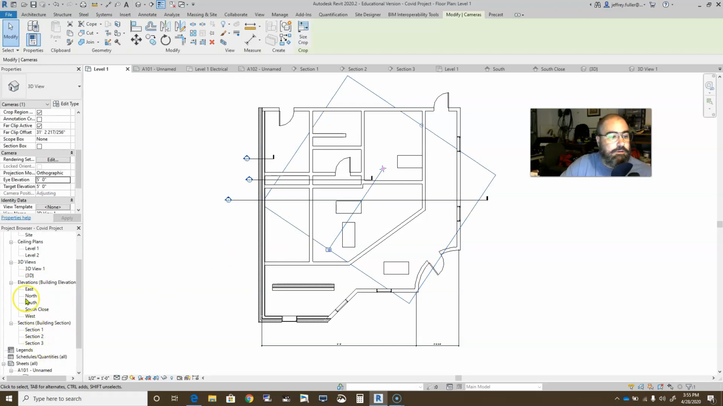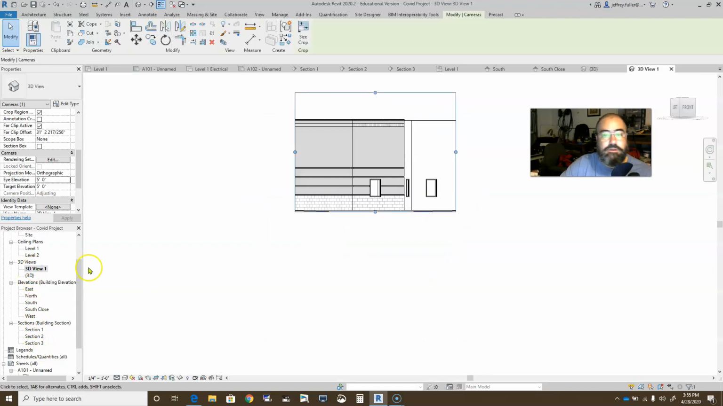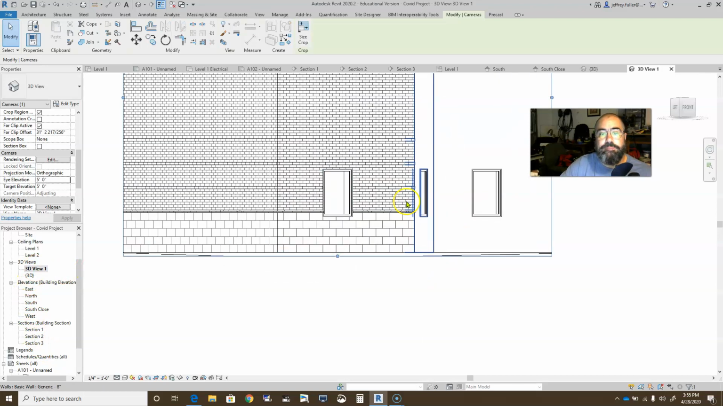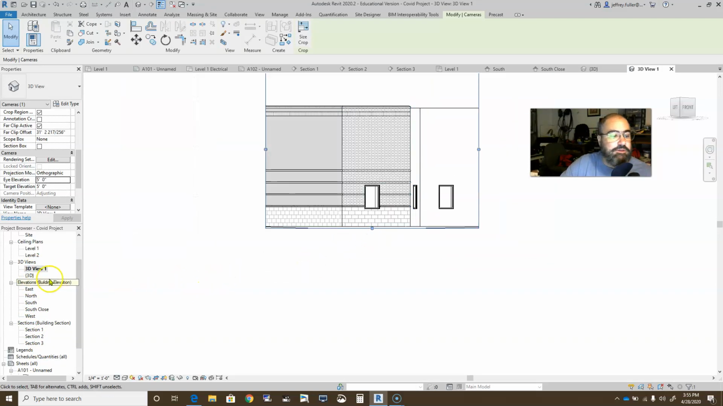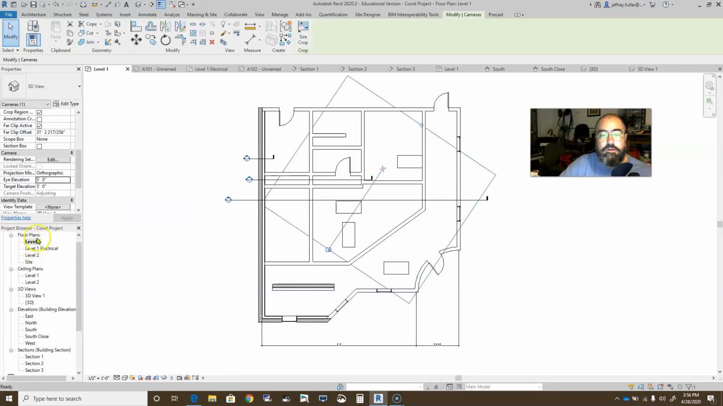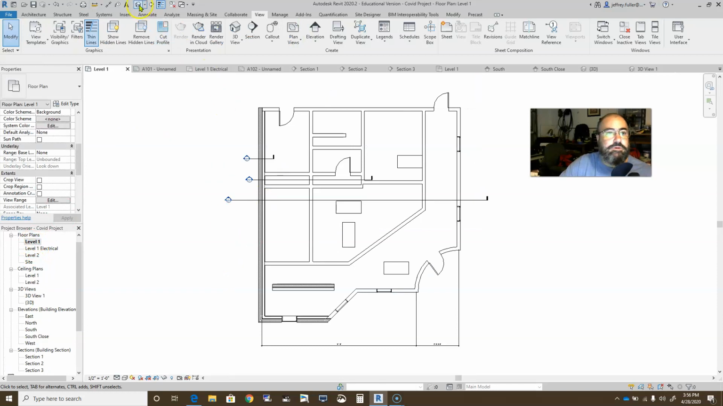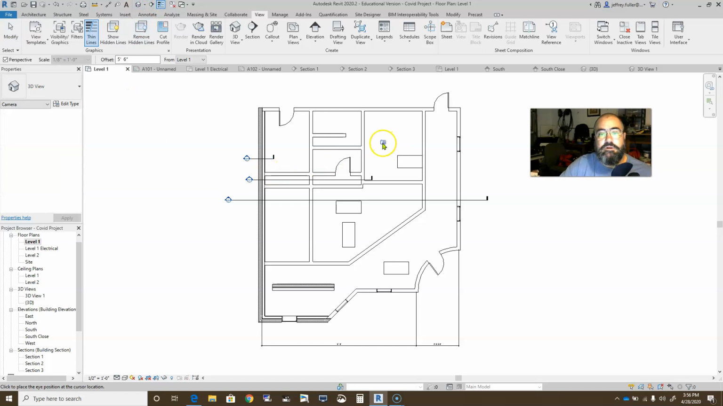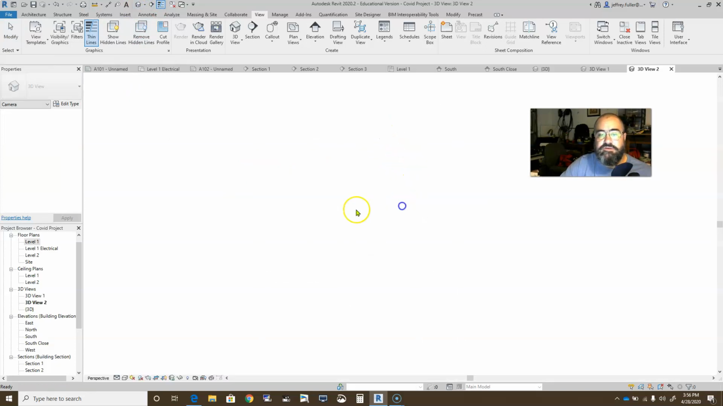Okay. View 1. There we go. It's still showing the outside of the building. I don't know why it does that. Let's just go ahead and draw a whole other one. Camera. Let's put it right here, and let's look this way at this desk.